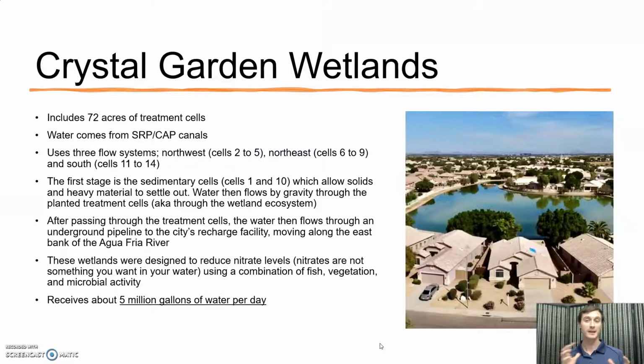So let's get the details here, right? Our Crystal Garden wetlands contain about 72 acres of treatment cells. What are these treatment cells? These are our bodies of water. Water originally comes from the Salt River Project or the Central Arizona Project. You flow from cell 1 through cell 14. There's no motor, no fuel involved here. It is flowing downhill the whole time.